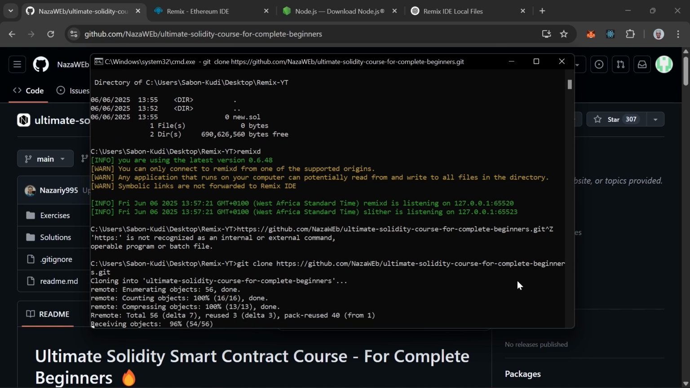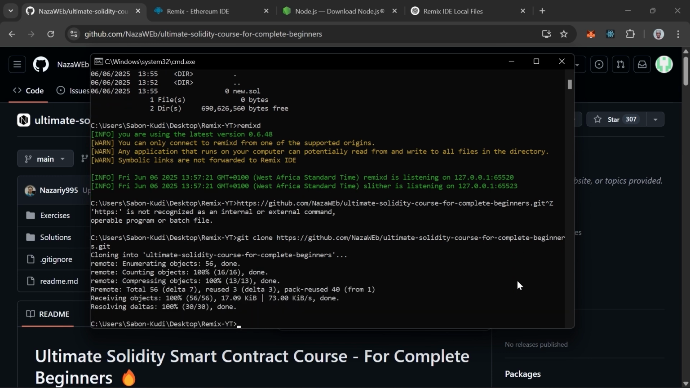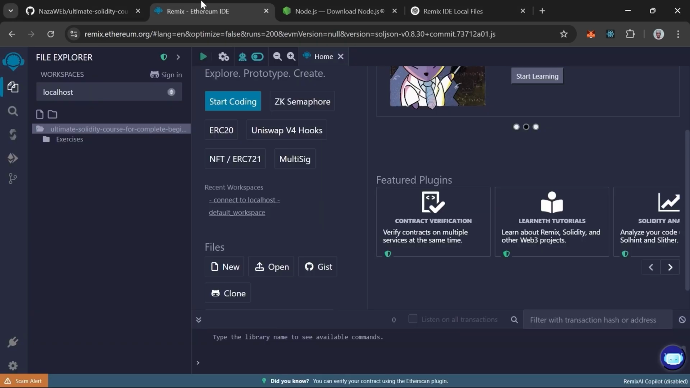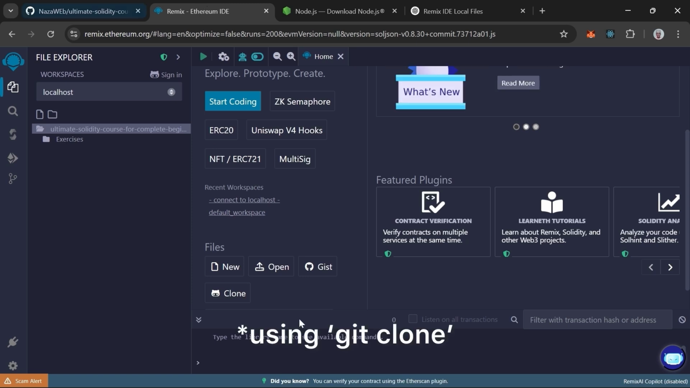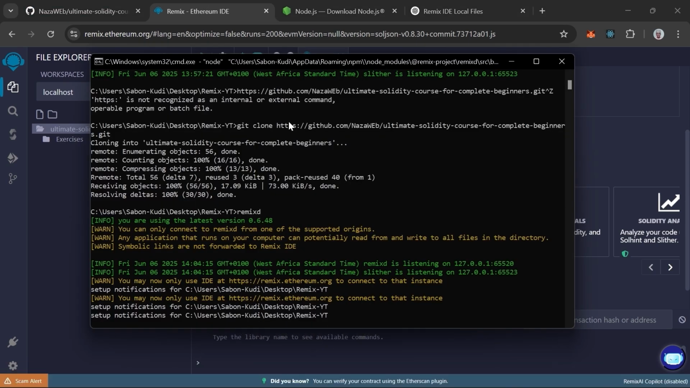Now let's wait for it to essentially finish. Okay, yes, it's fast. Now it's done. Perfect. Now if you don't have Git, obviously the command using git clone is not going to work for you.